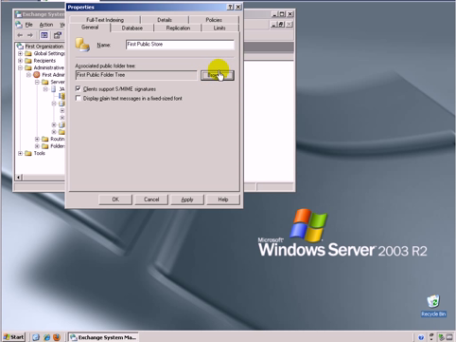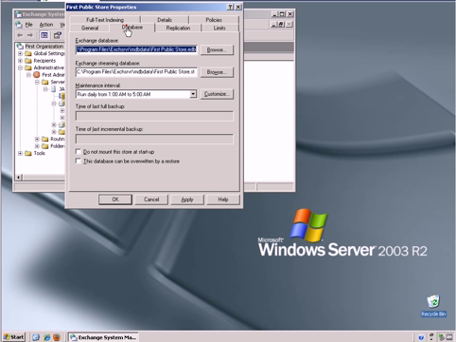Then we're going to go ahead and click the Database tab. Within the Database tab, you have the option to change the location of where you want your data files to be located, but for this activity we're going to leave them in the default location.